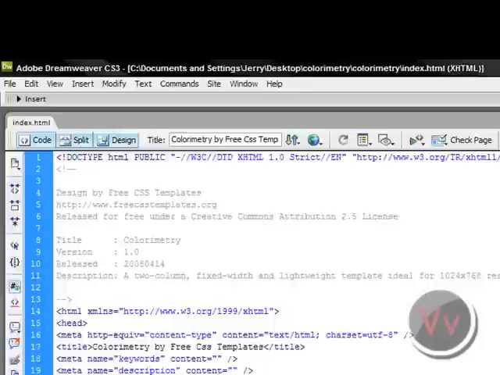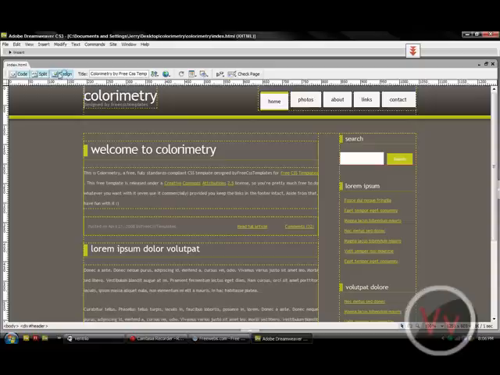Now up here on the left corner, you'll see code, split, and design. Click the design tab, and boom. You have your own view and edit template kind of a thing. This is how I edit all my templates usually, unless it's a flash one, which I won't go into.